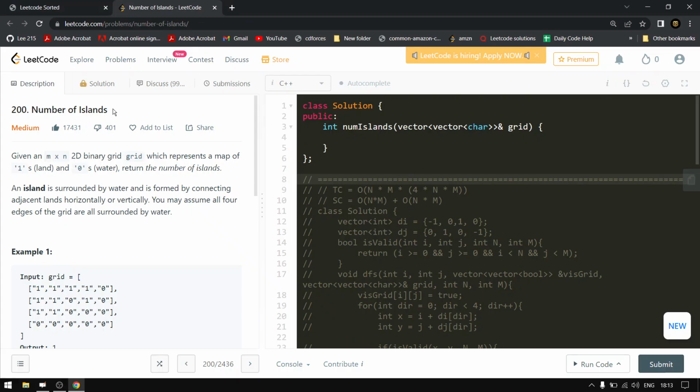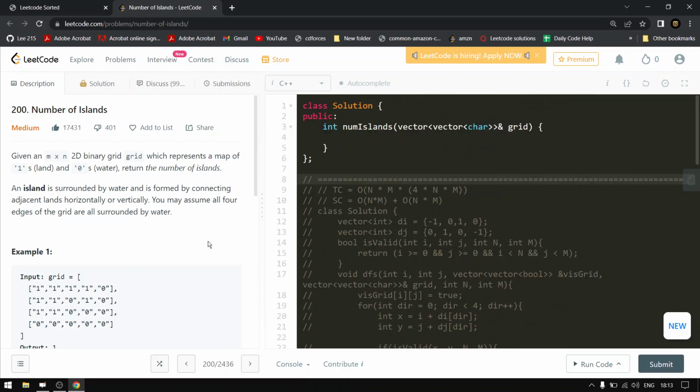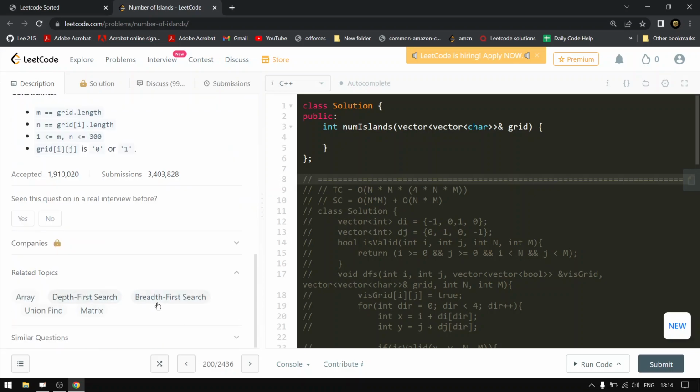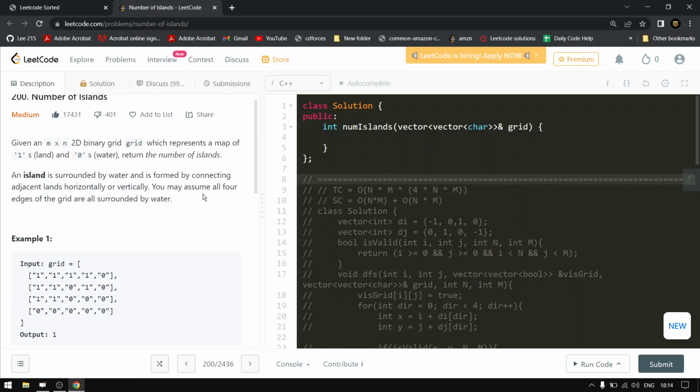The problem name is number of islands. This problem was previously solved using BFS and DFS. Now in this problem we are going to solve this using the union find algorithm. Here in the related topics you can see union find. So depth first search and breadth first search are already solved, and now we will be solving it using union find.